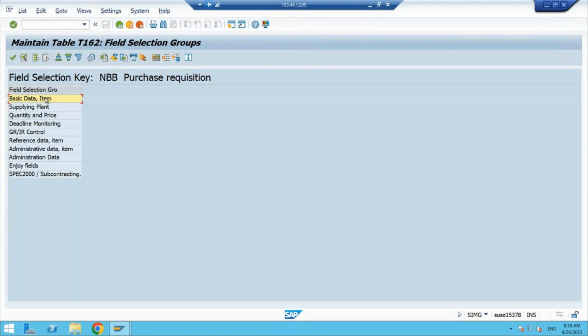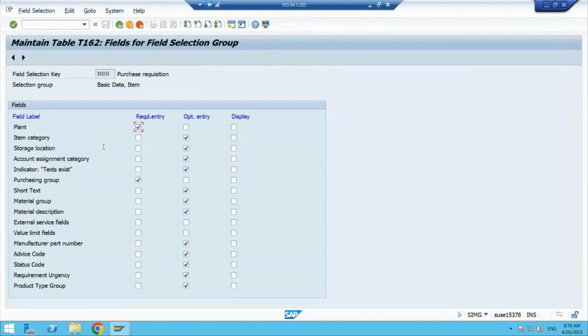Now click on this basic data and item. Here you can see plant, which is required, which is optional, and which is display. You can see the mode. Plant is required or not, item category is required or not. Like that we have different fields. Based on the requirements, we select it.